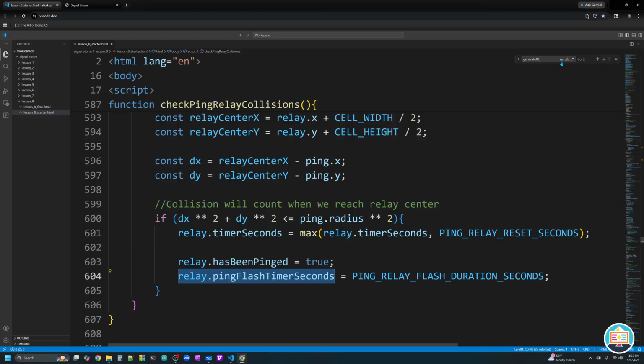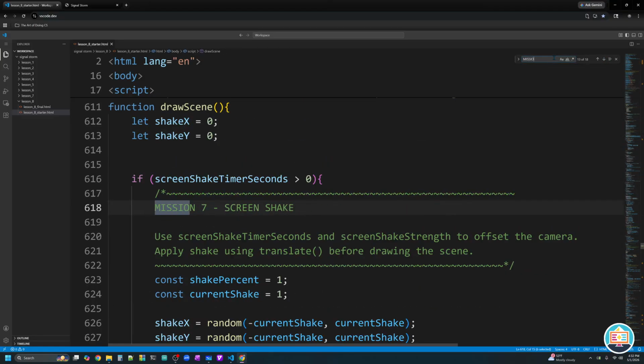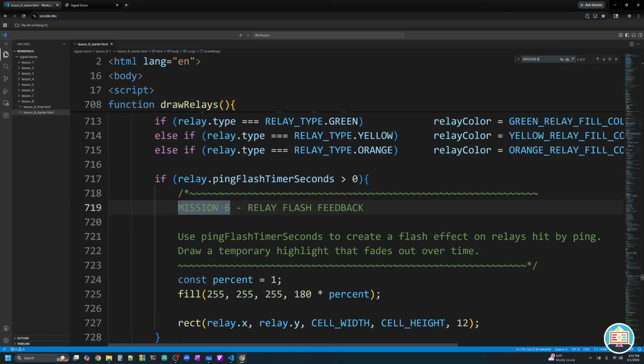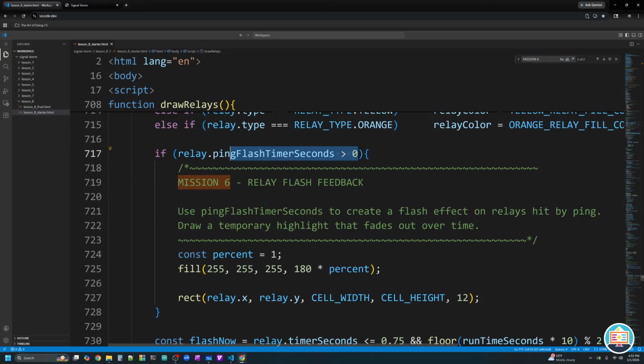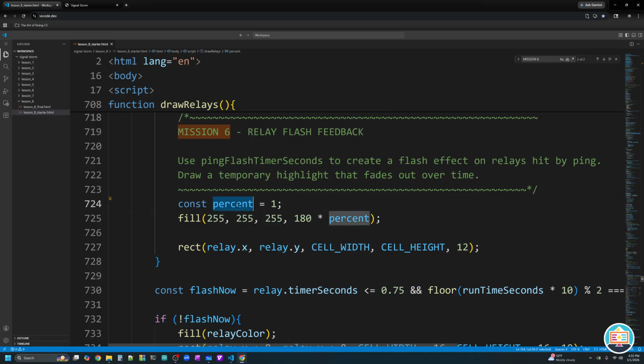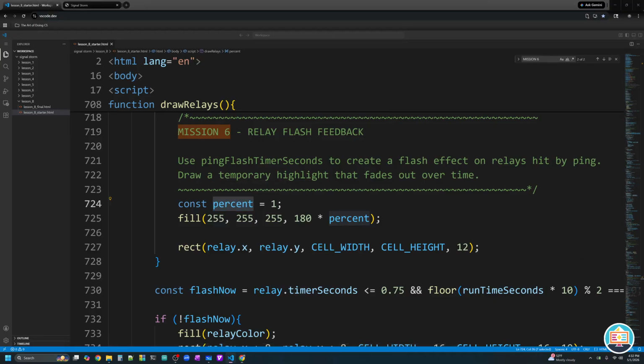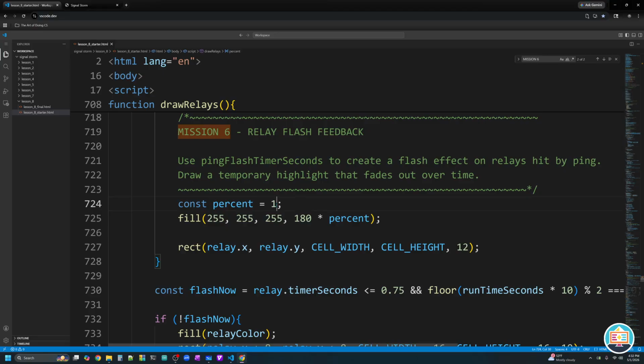seconds. So if we go back down to mission 6, where our draw function is, if that particular relay's flash timer is greater than 0, we want to draw that flash. And if you look right now, you're going to use that same method. So I'm really trying to hammer home this idea of how do you flash an overlay to the screen? Well, right now percent is equal to 1. Let's see, can you actually figure out how to write this so that the ping flash will fade out in time? Pause the video. See if you can give that a shot.